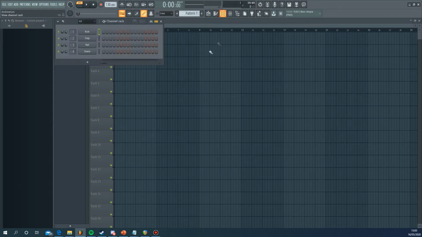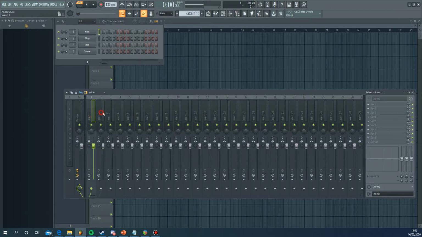If we go to the channel track, you can see that the default instruments that come with this are the kick, clap, hat and snare, assigned to tracks 1, 2, 3, 4 of the mixer. So if I click on the mixer, you can see 1, 2, 3, 4, and we've got no effects. We've got 10 slots for effects, which we haven't started using yet.